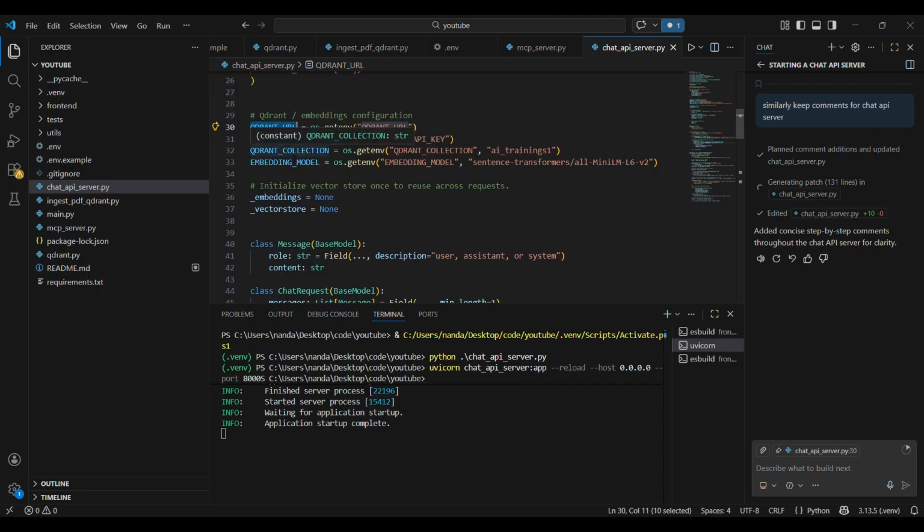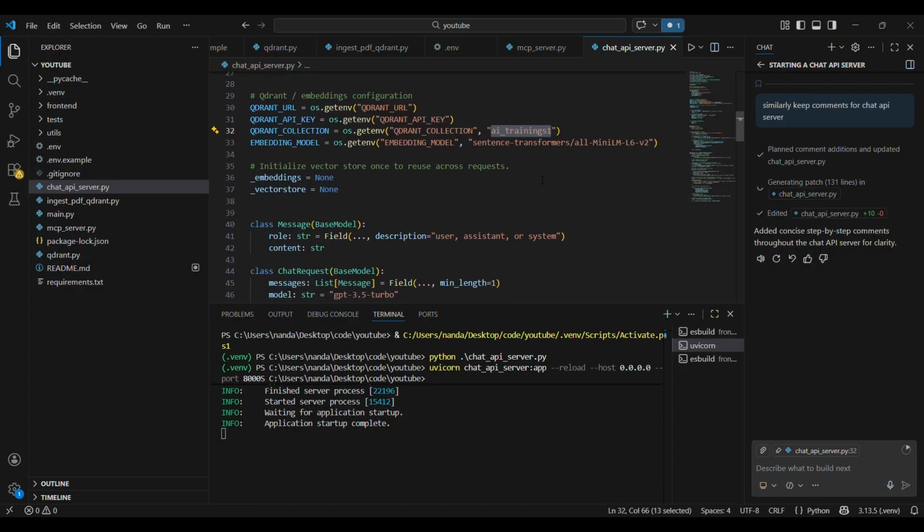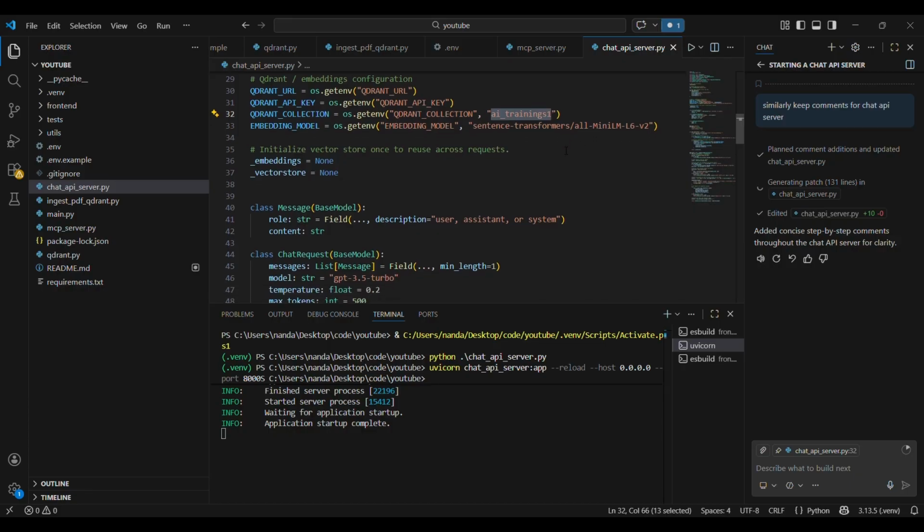We are getting the Qdrant URL, the Qdrant API key and the Qdrant collection. The name of our collection is AI trainings, and we are using the embedding model sentence-transformers all-MiniLM-L6-v2. We are using this from Hugging Face. I can explain in more detail; I will create a more detailed video on these embedding models. We can use the OpenAI embedding model also, but I think that's going to be the paid version. This is the free one.